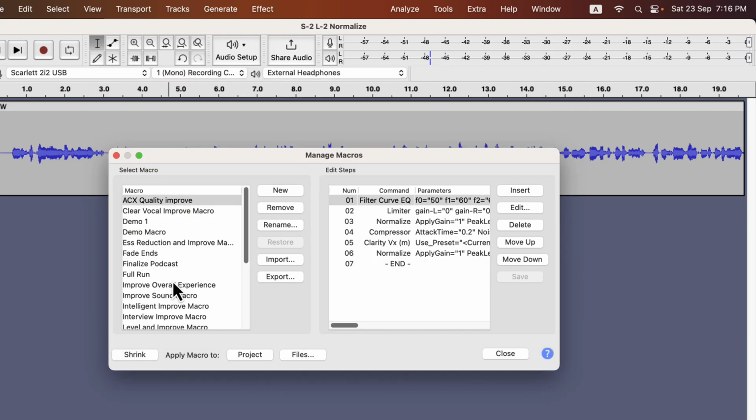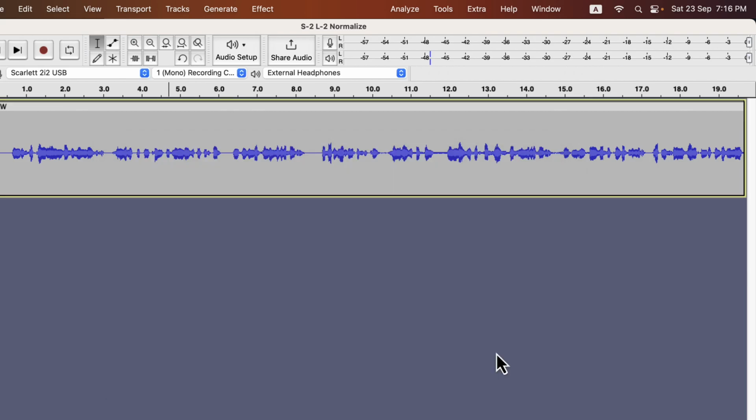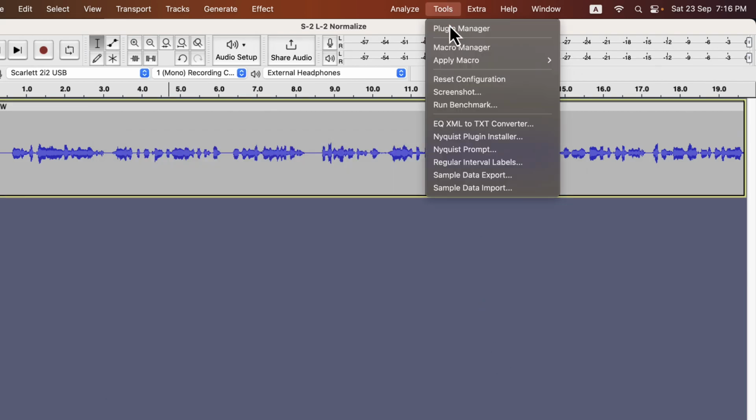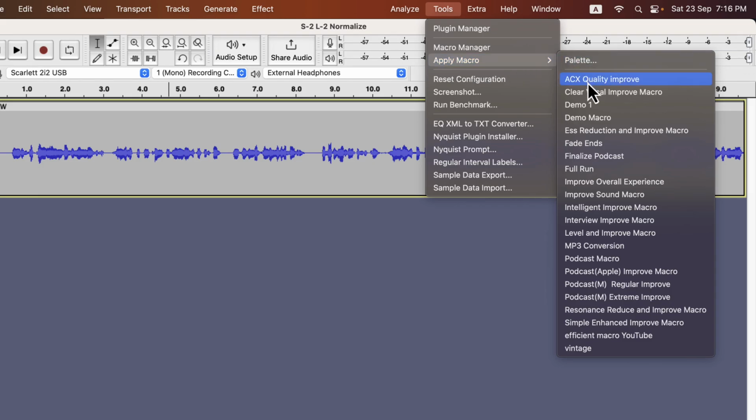After importing a file, you can see the macro here. If a macro appears here, you are all set to use it. All your installed macros will appear on the Apply Macro menu.